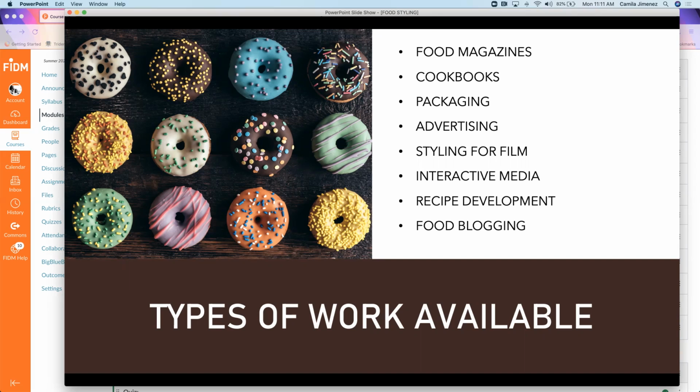Styling for film and TV. So think about any of your favorite movies or TV shows. If they're ever having a meal together at their home or they're going to a restaurant and eating something, all of that food as well has been touched by a food stylist. It's not like it just magically appears there. Someone's either cooking that food and placing it or ordering that food and making sure that it looks right with the aesthetic of the film or the TV show. So a lot of opportunity there.